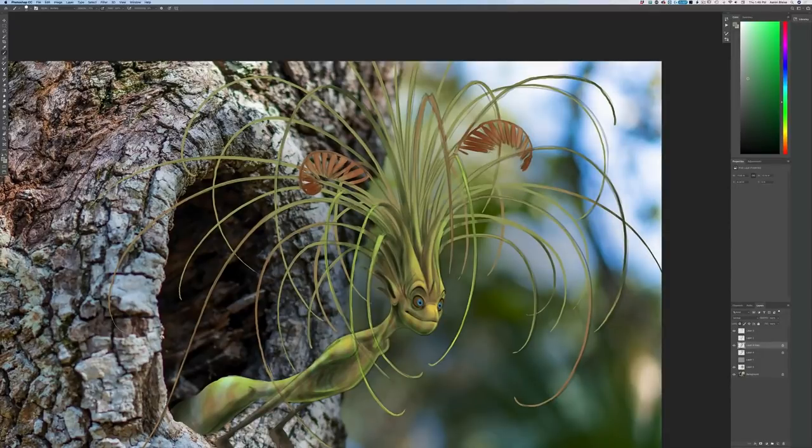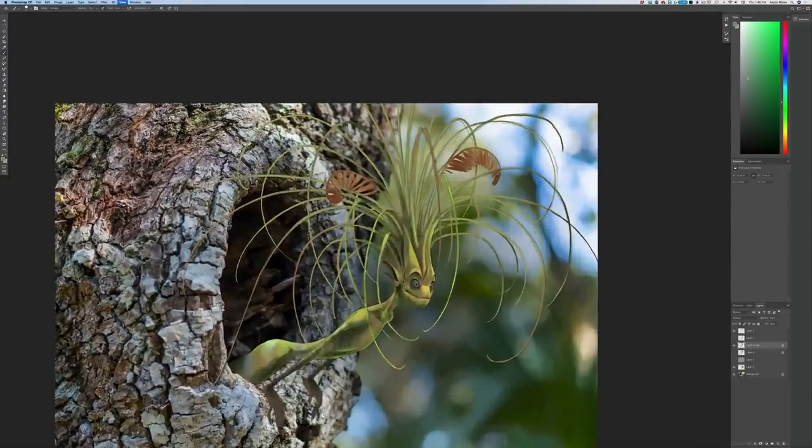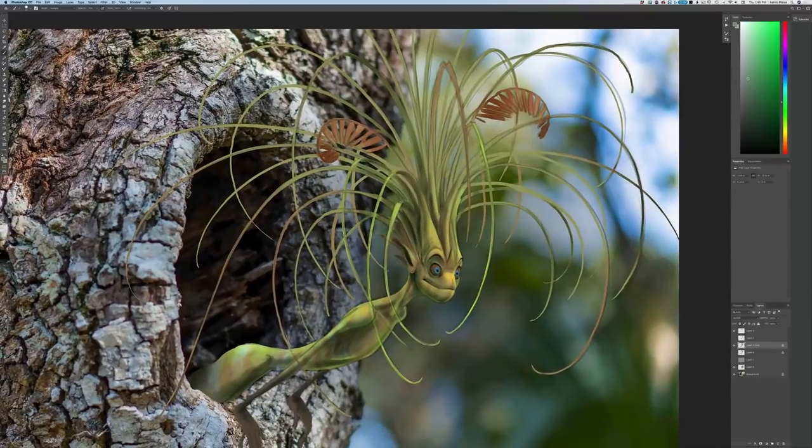So now, where everything was flat color before, now what we're doing is we're building up a variety of values, light and dark values. It creates depth inside our little character here. We can get nice and dark with it.